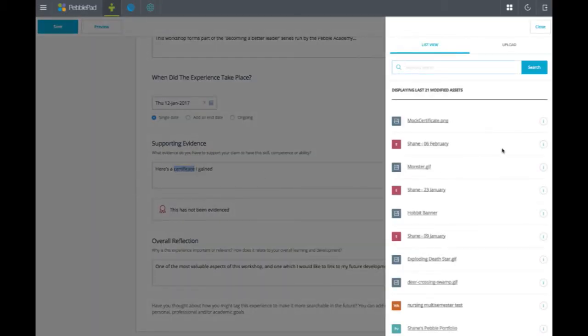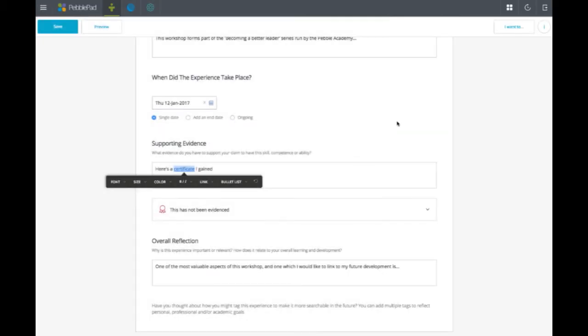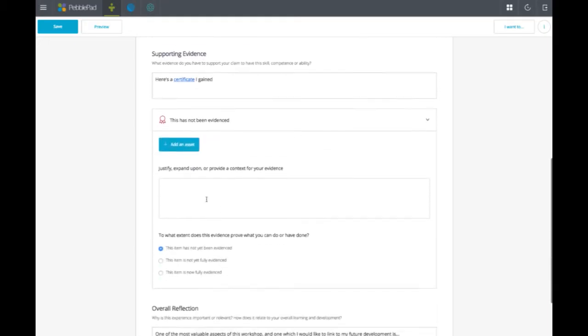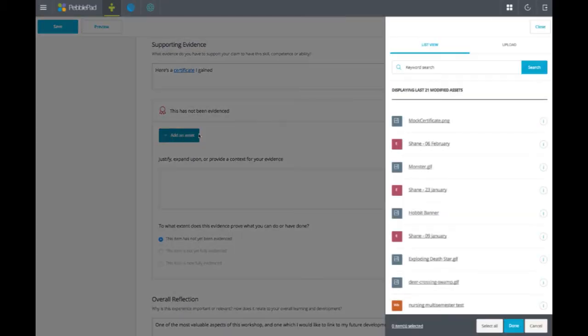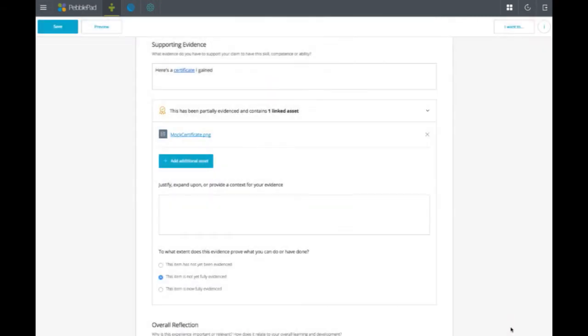All of the things that are in my store will be shown at the side of the record, and I can make a link like that. Or in this case, I can use the evidence drop-down box and add evidence, and again I will choose the certificate and add done. I'm prompted to add a justification and to also say whether or not it's fully evidenced.